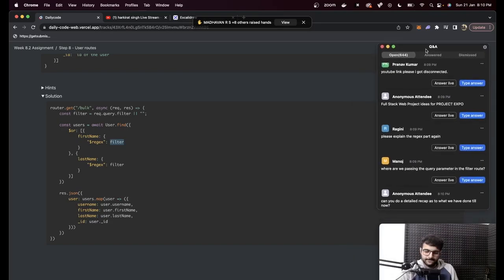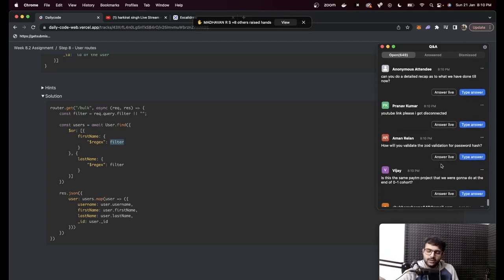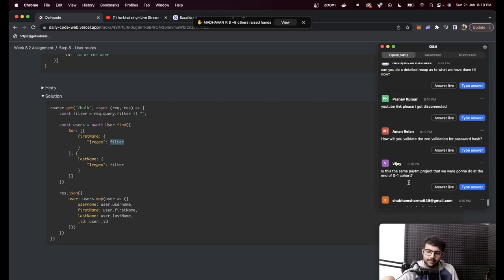Is the sample Paytm project we are going to do at the end of the 0 to 1 cohort? Not exactly. That will not be in Mongoose. That will be in Postgres plus Prisma plus a bunch of other things. Can we do text indexing for this schema for easier search? Can you do indexing in Mongoose? You can do indexing, yes. I think there's a way to put an index on a field in MongoDB.